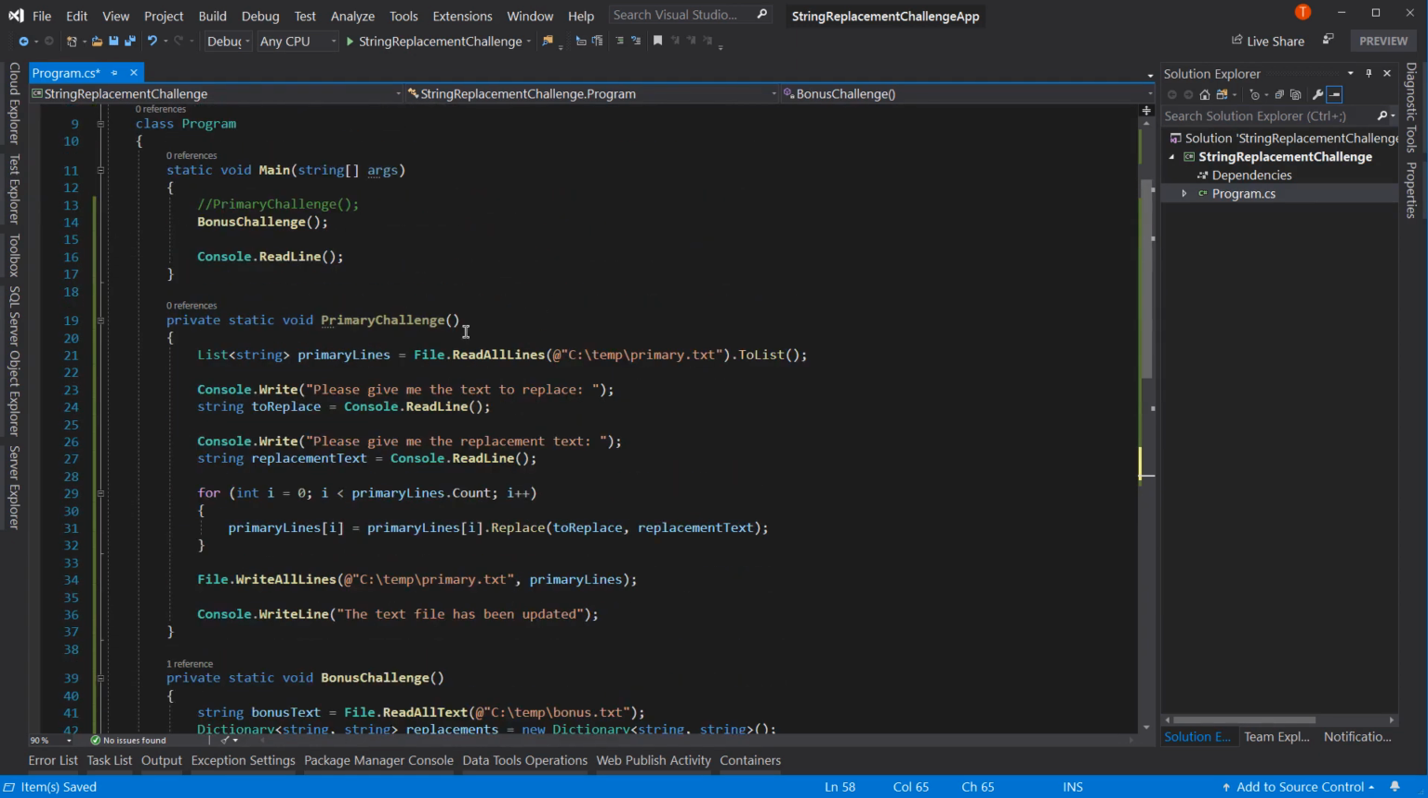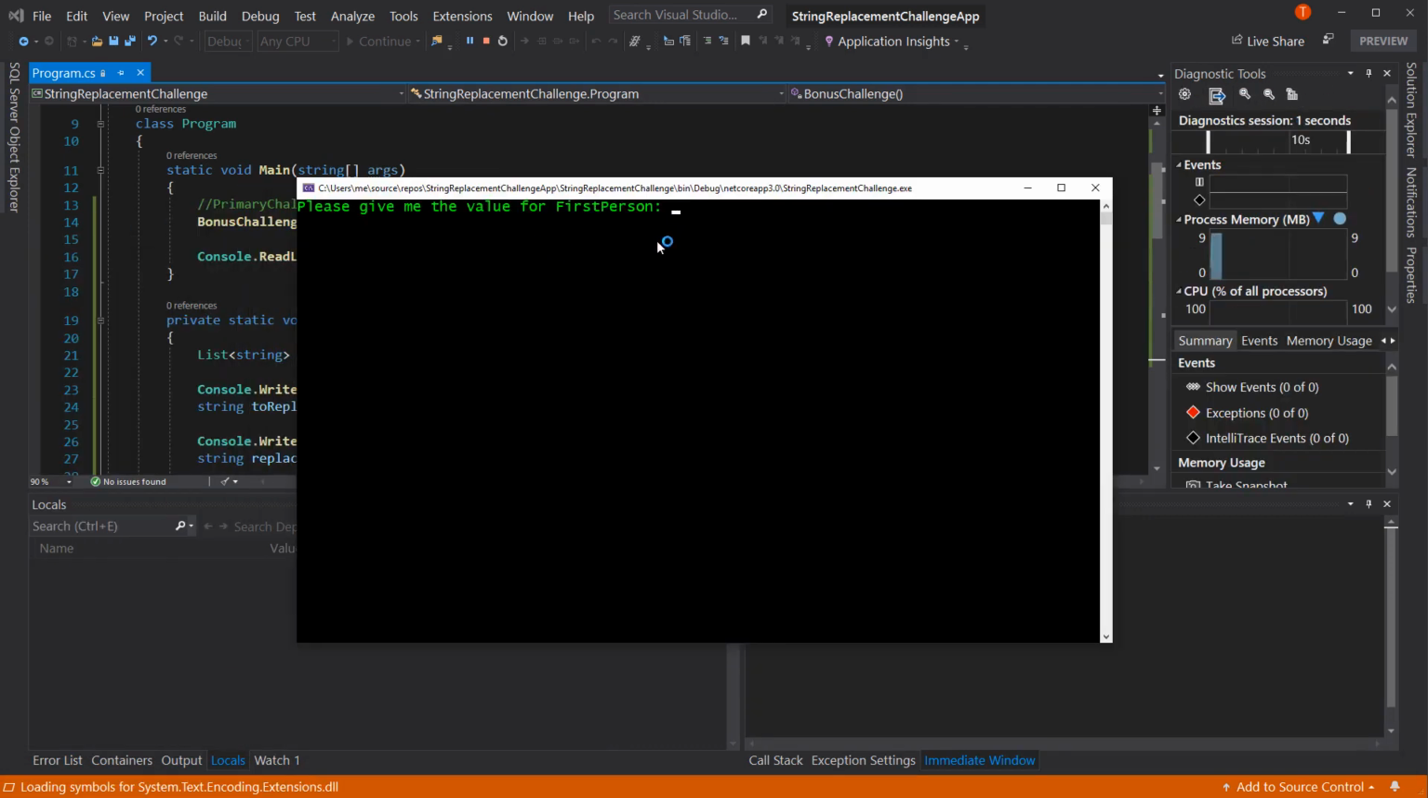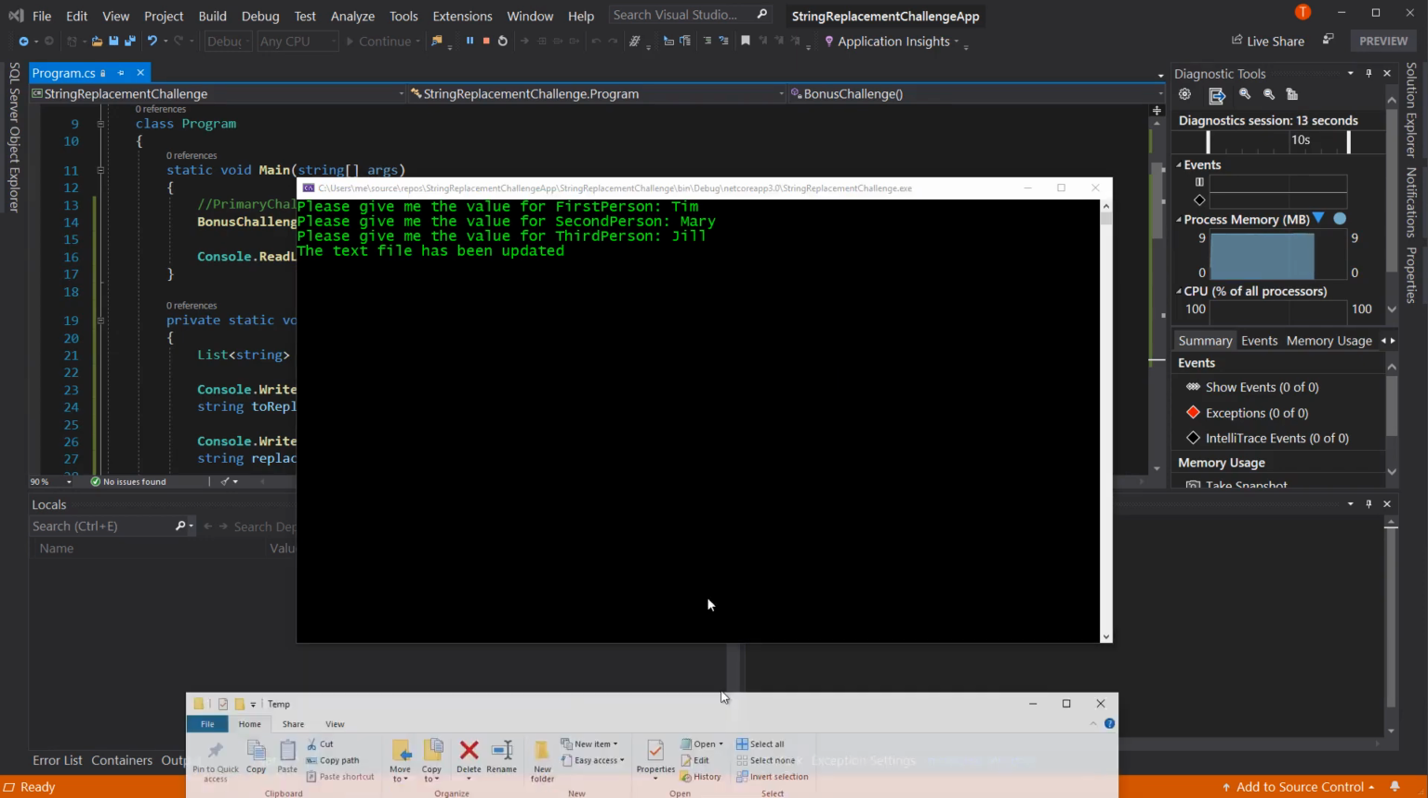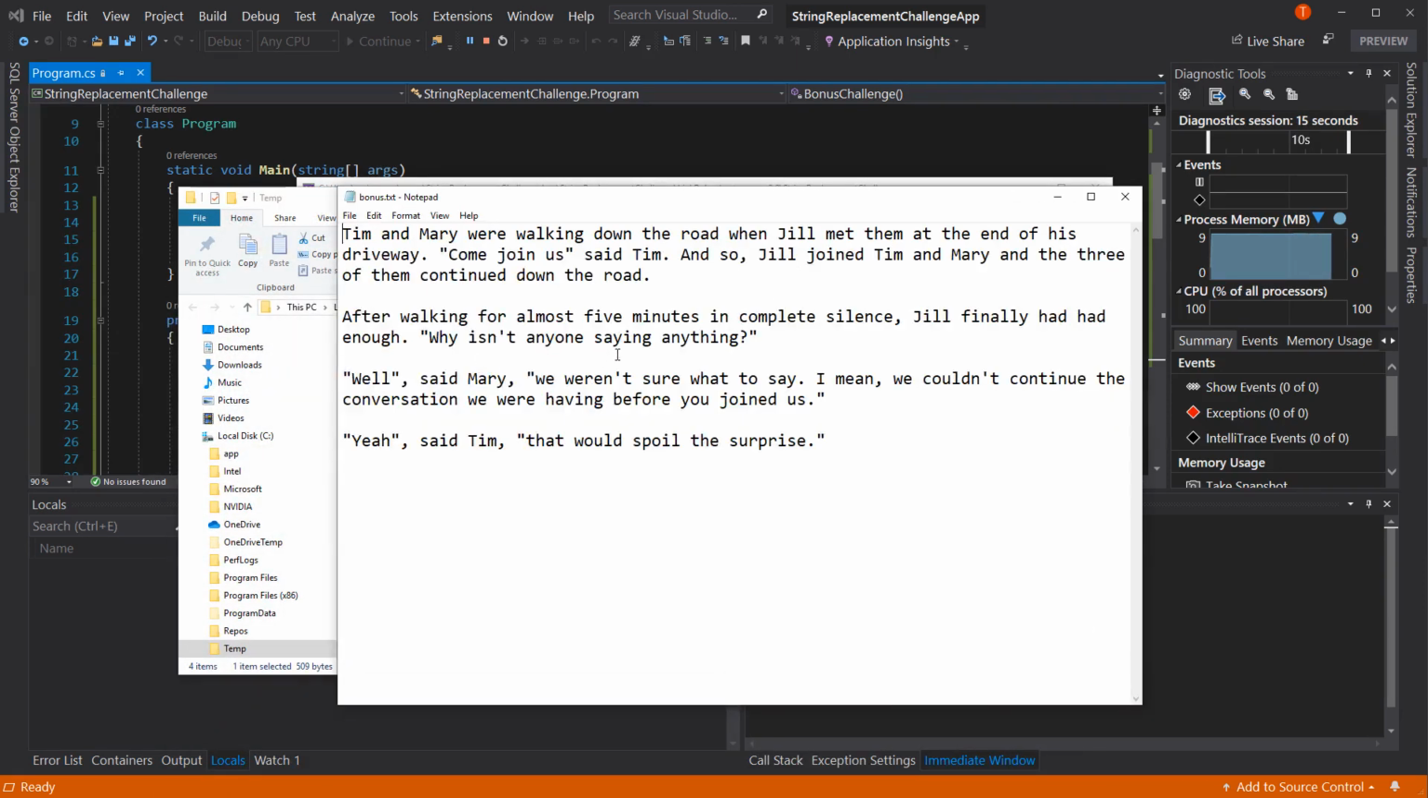So now let's run the bonus challenge. The value of first person: Tim, Mary, and Jill. The text file has been updated. So now the bonus text file says Tim and Mary were walking down the road when Jill met them at the end of his driveway. Oops. That's what you get for writing really poor literature. But the replacement did work.